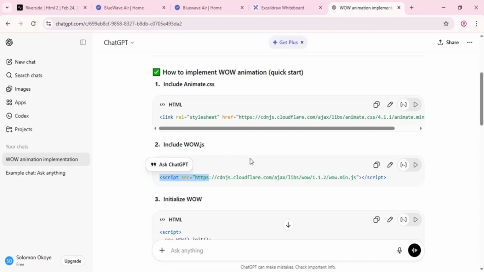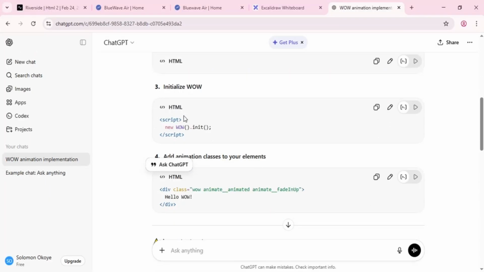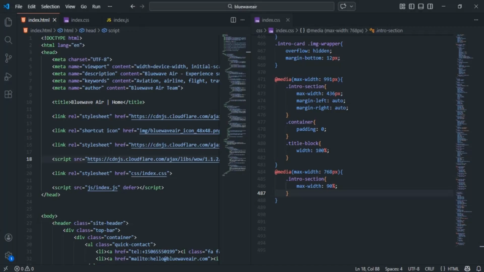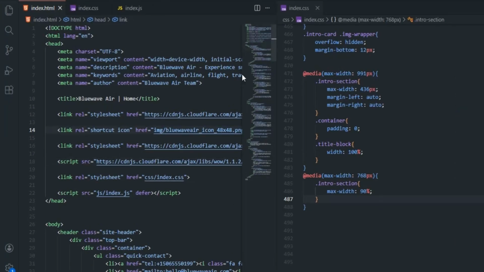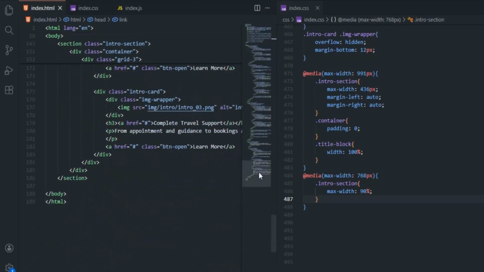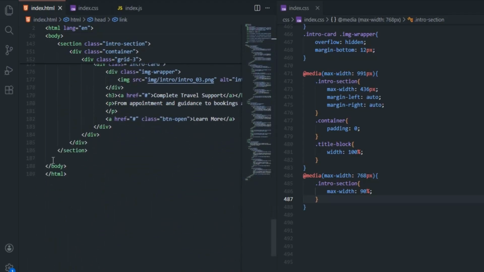Then lastly, when I go back to the chat, we have this code that will initialize our wow animation. So I'll just copy the code. When you copy this code, go back to your HTML code, then scroll down before the body tag, just hit enter twice and then paste it there. You can organize your code. So with this, we've been able to implement the wow animation in our code.